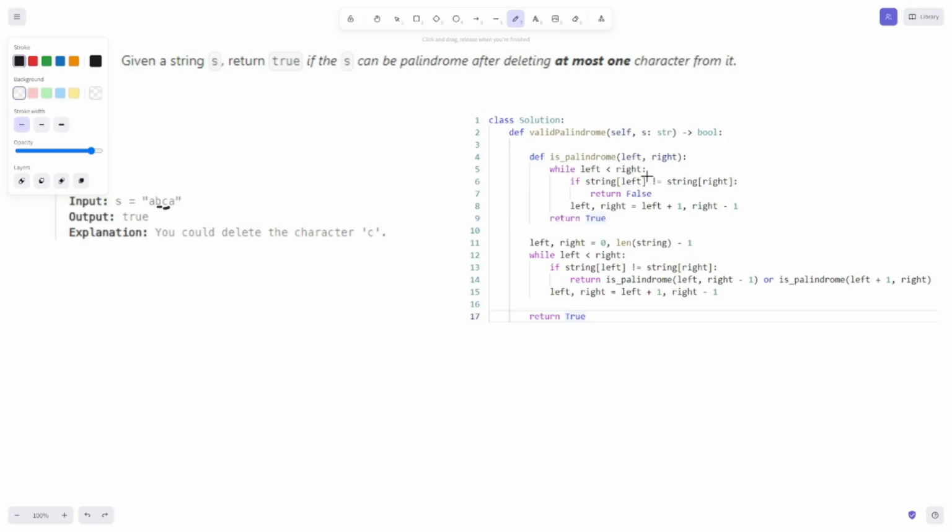Actually, 1 is not less than 1. 1 is equal to 1. So in this case, we actually don't need to do this if condition and just simply return true because it's the same value. B is equal to B.